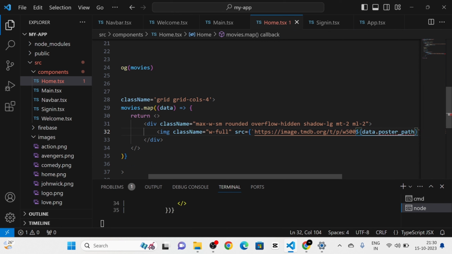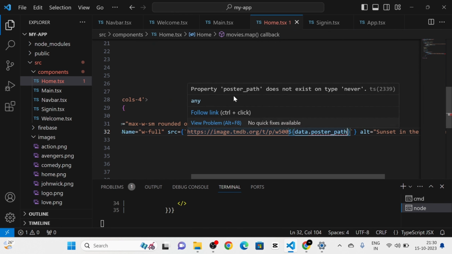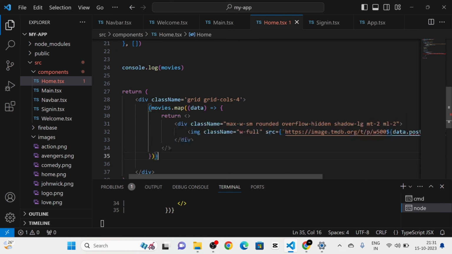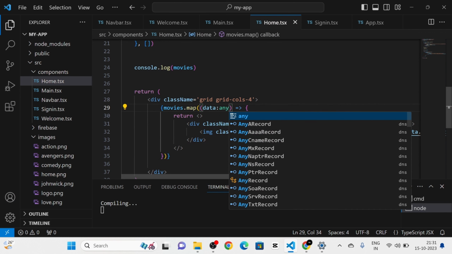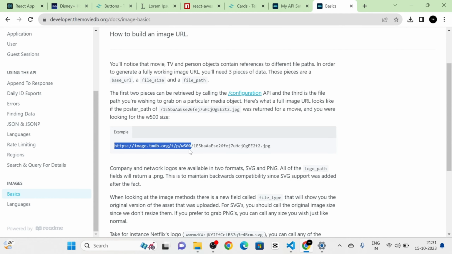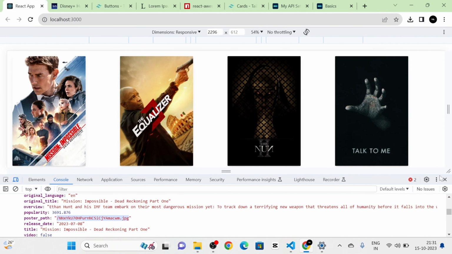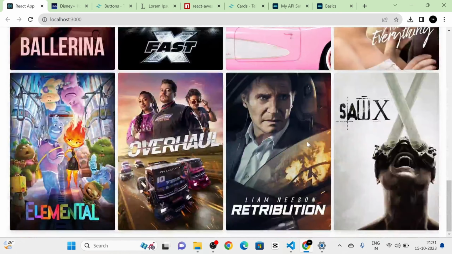So now you can see that they are showing an error, that is data.poster_path or poster_path does not exist in type never. So for that what I'm going to do is give the type of this data as any. So now you can see that the error has gone. Now I'm going to take the browser. Here is the card of each movie, the poster of each movie.